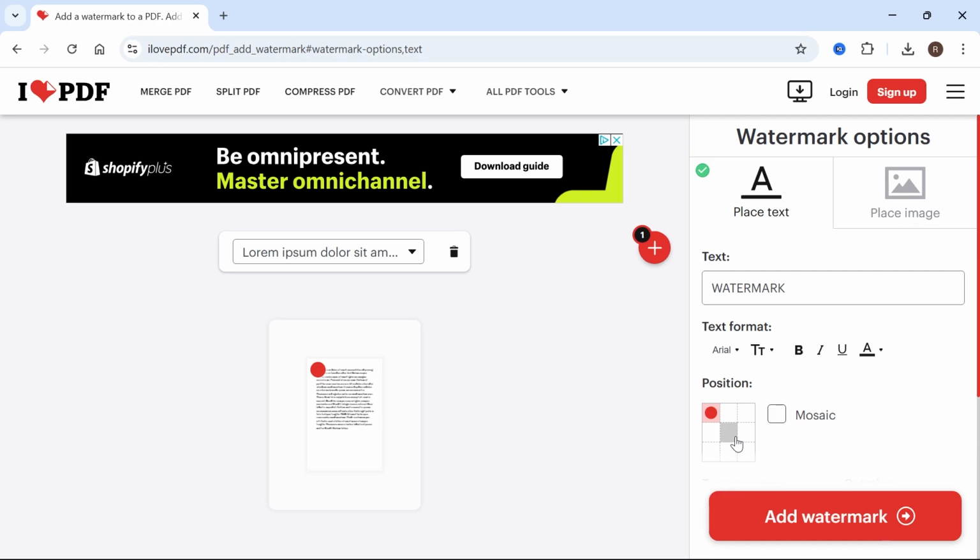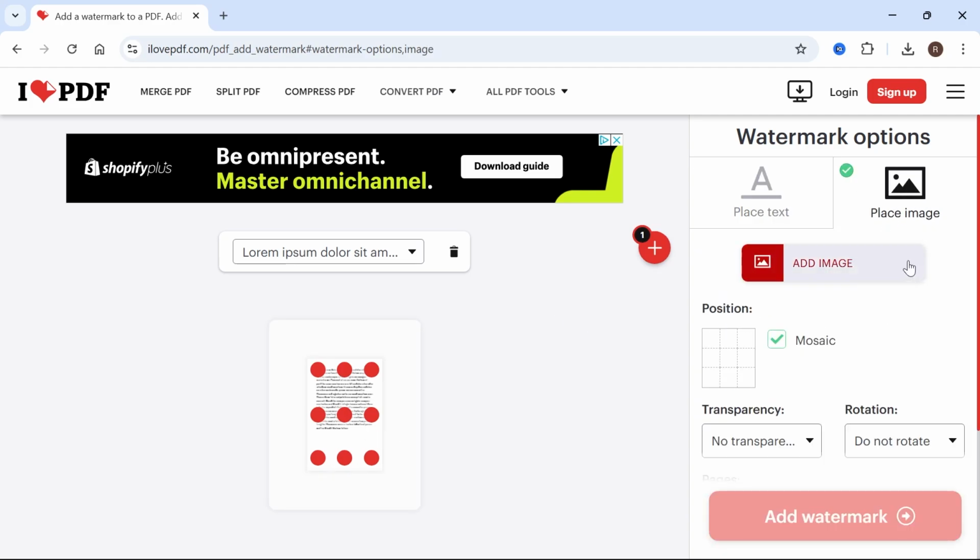Then using the graph over here, you can decide where to place your watermark, so we can have it directly in the center of the PDF, or you can check this box here for mosaic, and that way it's going to place your watermark all throughout the document like so. Alternatively, you can decide to place an image as well as a watermark.